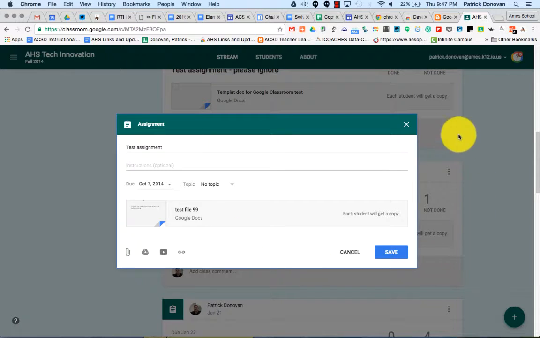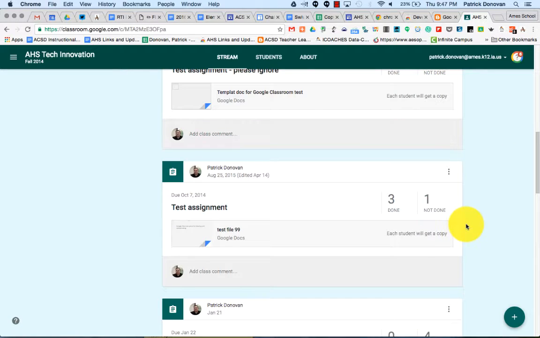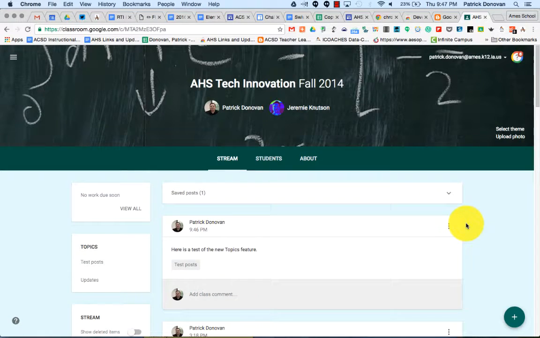So topics will allow you to easily organize it. You could even have it organized by unit. You could have it organized by assignments versus just postings. So think about how you want to organize your classroom so students can easily see all of one thing at a time. What are those main categories you would create?